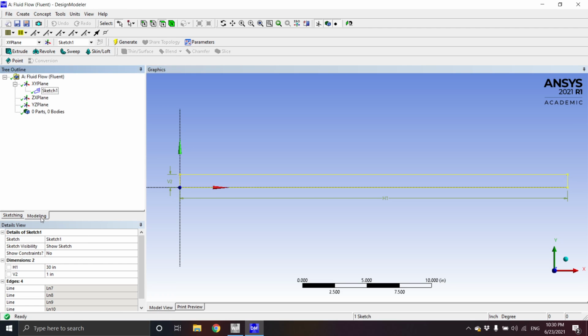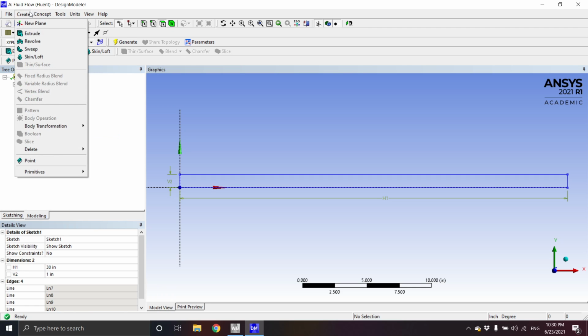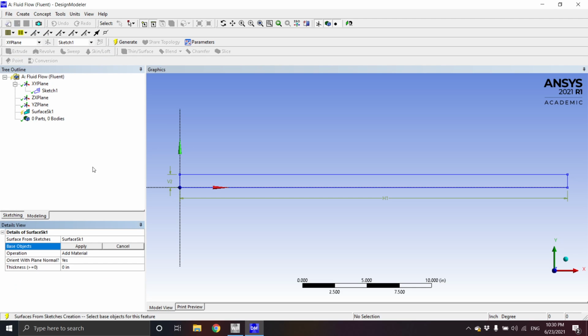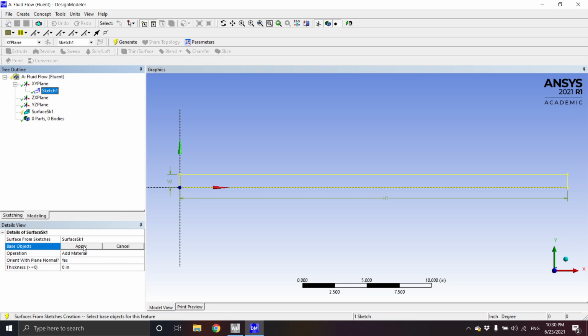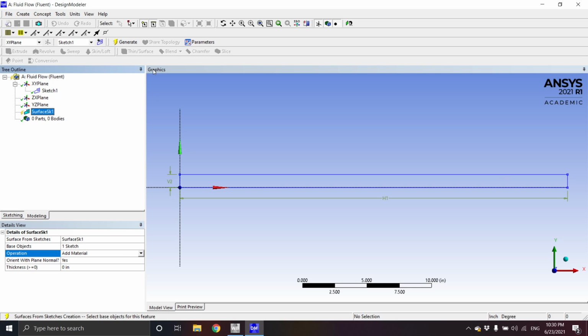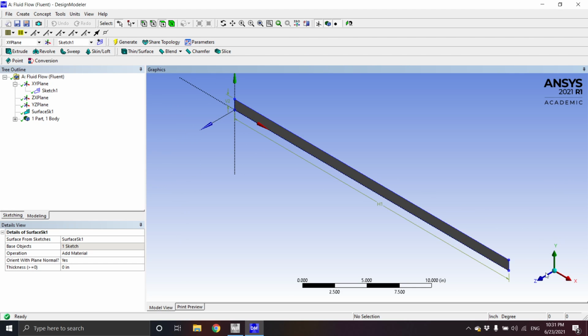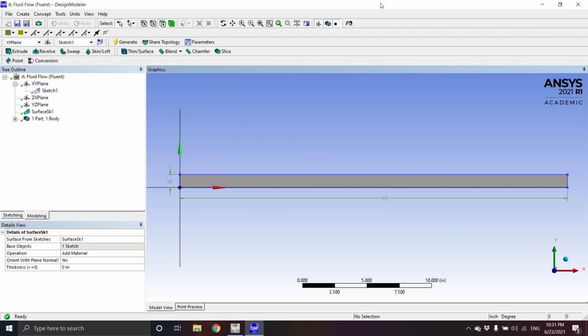If we go back to modeling, we generate the sketch, and we go to concept, surface from sketches. It's going to ask us to select our sketch. In this case, we don't have any other part that is going to be interacting with this, so we can just leave it as add material, and we'll just generate it. And there we have it. We have our surface for this problem.